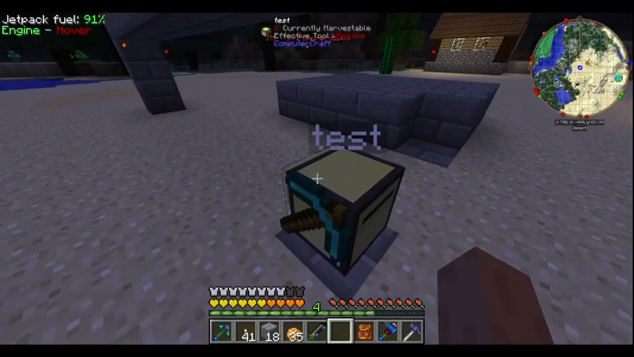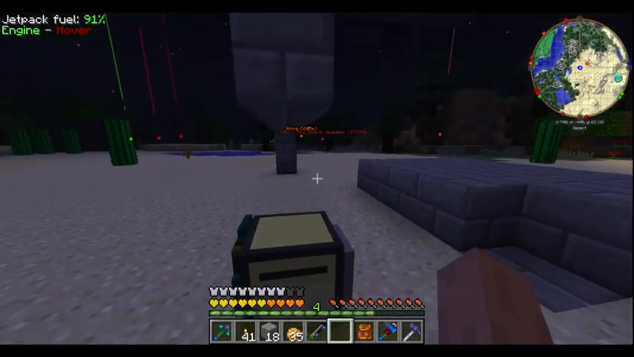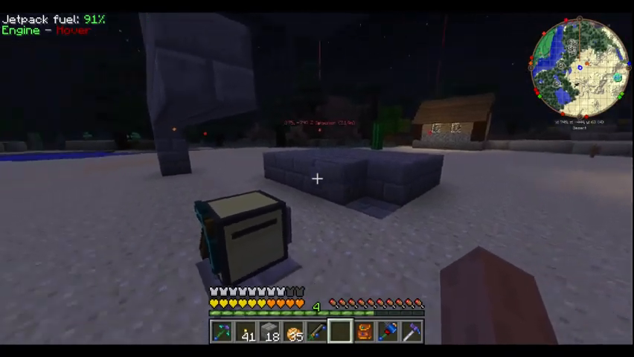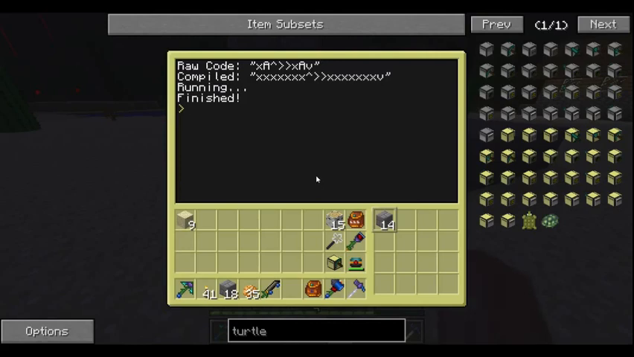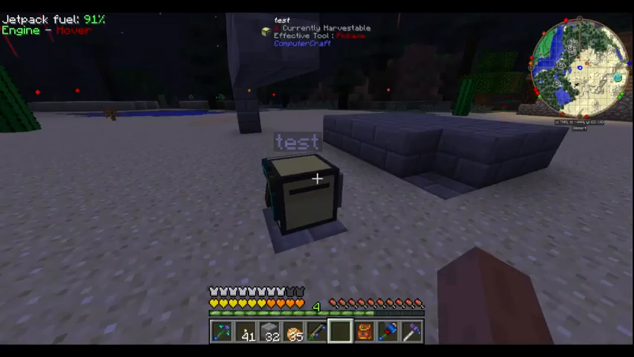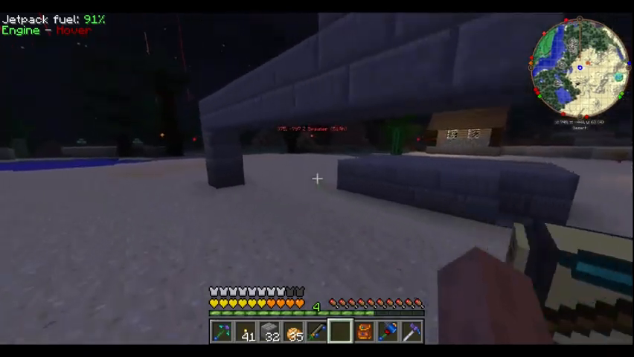Alright, so those are the very basics. There's a lot more this can do. There's a lot of stuff I have planned to make it capable of doing. I can also place blocks. Crafting is coming soon.